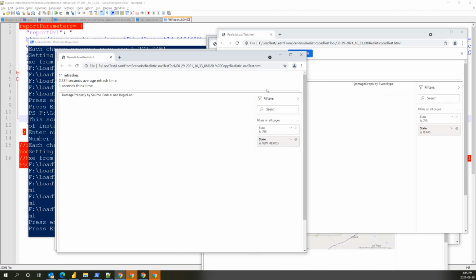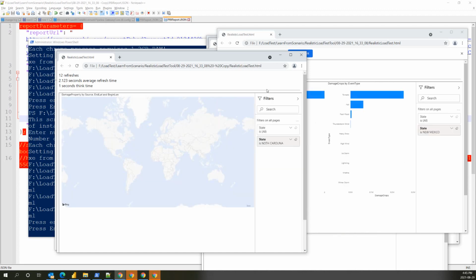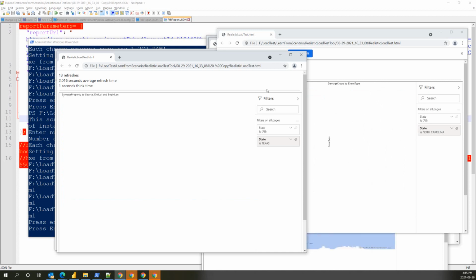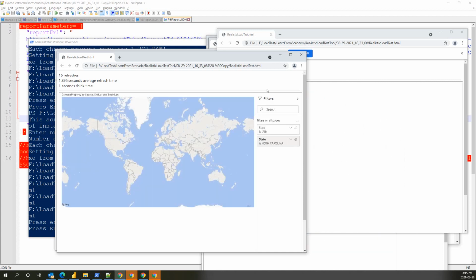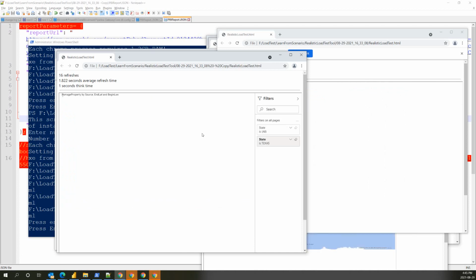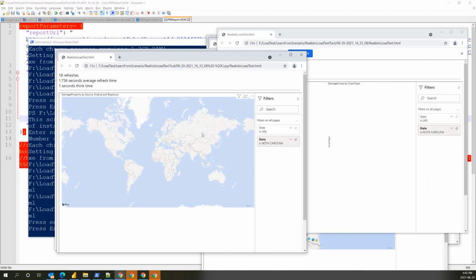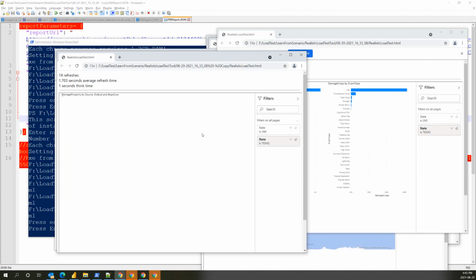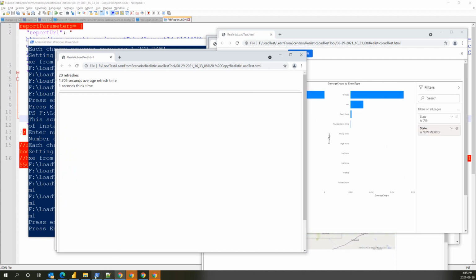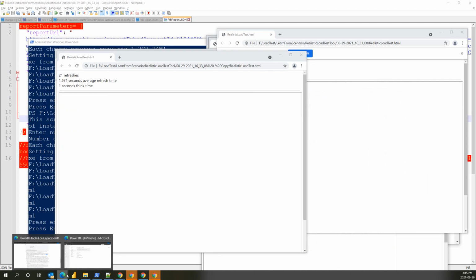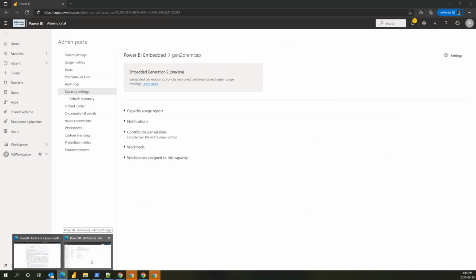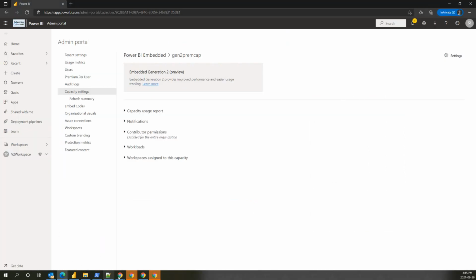Now, this is all good. But how do we answer the question which we posed before: are we hitting the number which was mentioned in the premium capacity, which is per second? This is where we'll have to use another tool to do that. Let's go back to the Power BI side of it.